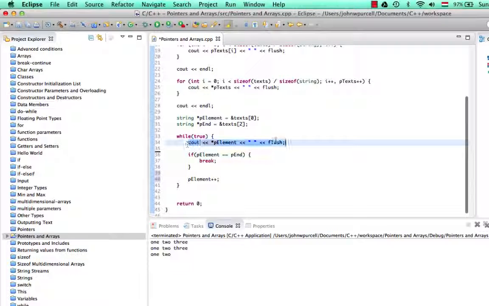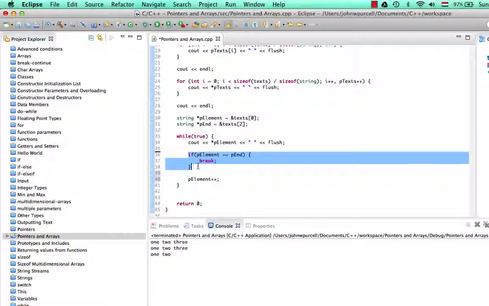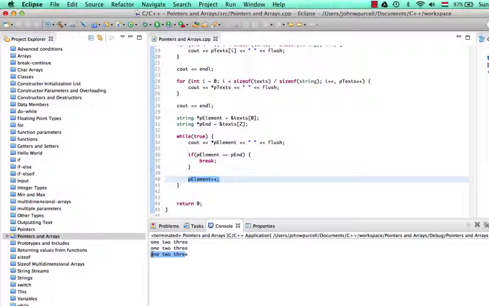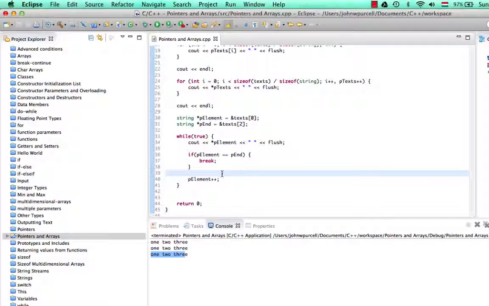So we need to output the element, and then we say, is the element that we just output the last one? If so, we'll break. Otherwise, increment the pointer. Okay, I think this will work now. Pretty confident. Let's run it. Okay, so now we get 1, 2, 3. It's very easy to make mistakes in C++, even for me. And I started doing C++ a long time ago, like 15 years or something.